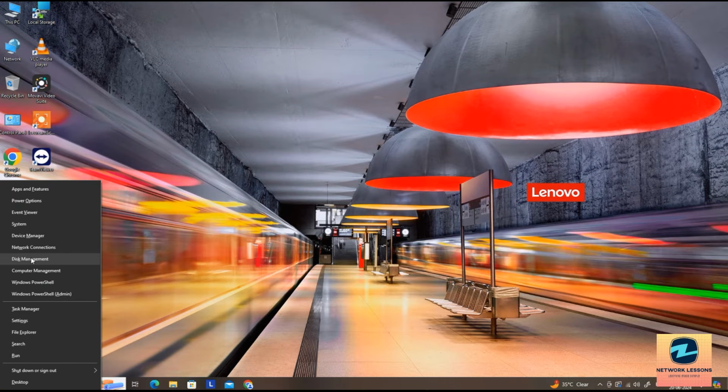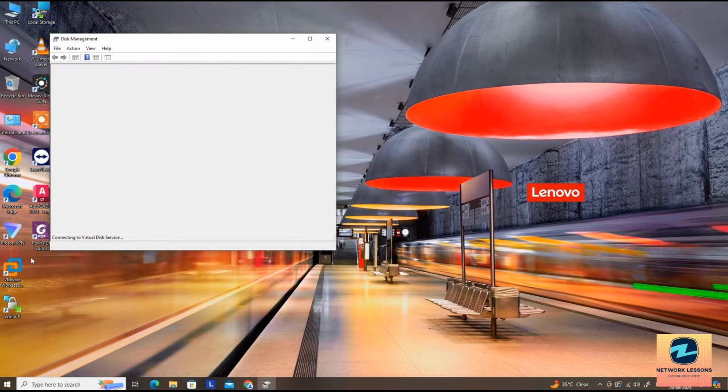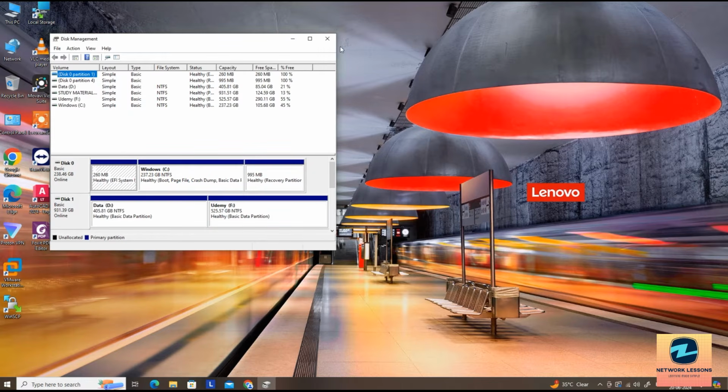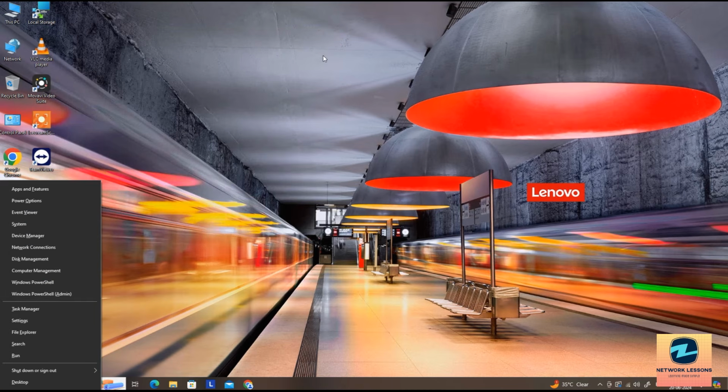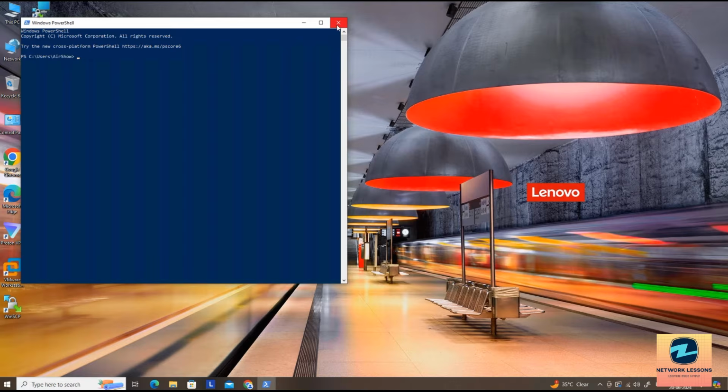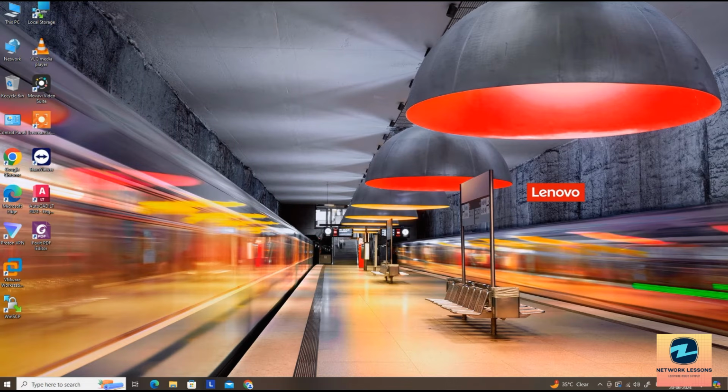Now if I want to open disk management, Windows X plus K, right? So this is the Windows disk management. Windows X, again, you want to open PowerShell, I. So all these shortcuts using the Windows X. That was for the quick access to system settings, which was Windows plus X.